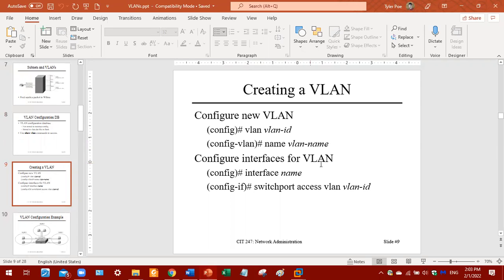Then you need to configure interfaces for VLANs. So you can type the interface name or the interface range, like interface range e0/0 to 3. And then you type the command switchport access vlan 2, or whatever VLAN ID you need. Interesting here is that you can actually skip the previous step by just configuring the interfaces for the VLAN. The switch will automatically create that VLAN if you do these commands down here. It's a little shortcut. However, you won't be able to name the VLAN from here.